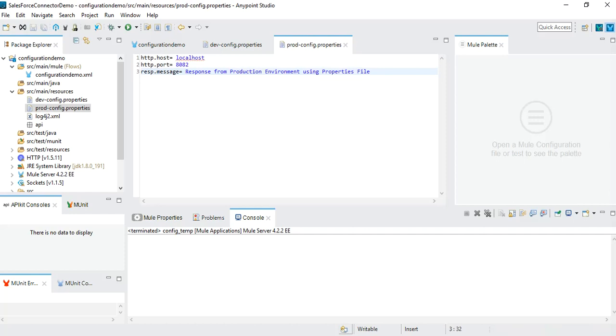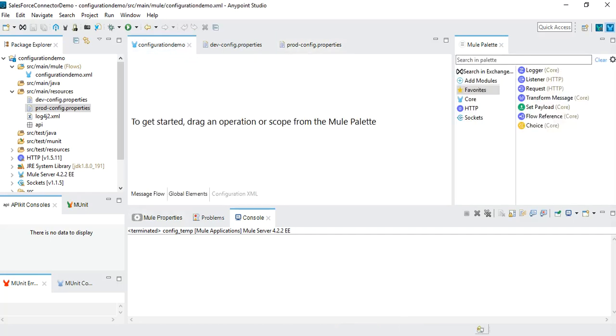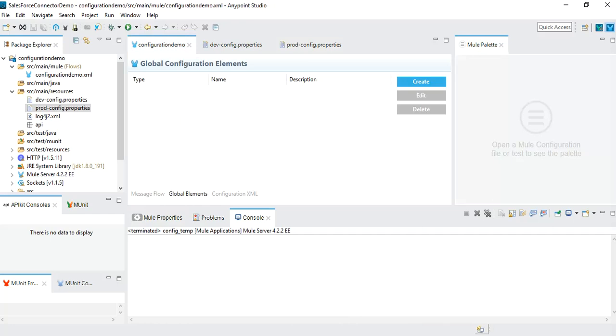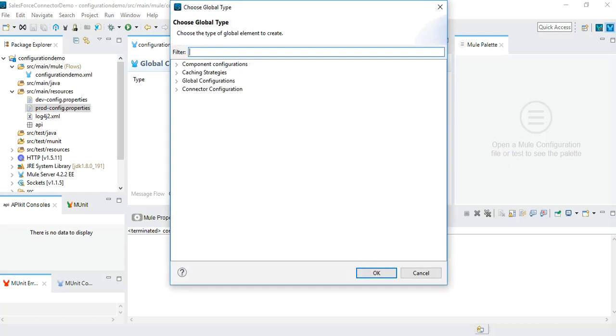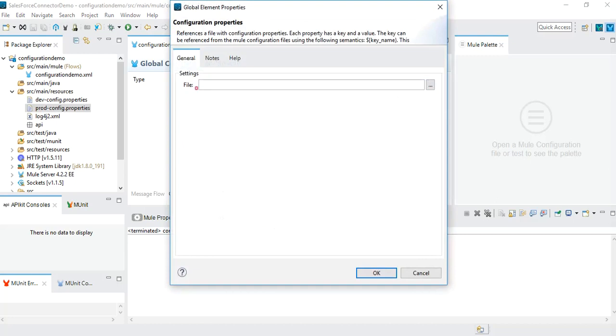Once we have created these two files, now we need to create some global element which is going to refer to these files. For that purpose, we are going to use the global elements option, and here we will have to create the global elements. Let's click on this create option, and here we will choose global configuration, and we will choose configuration properties. Here we will have to provide the name of the file.